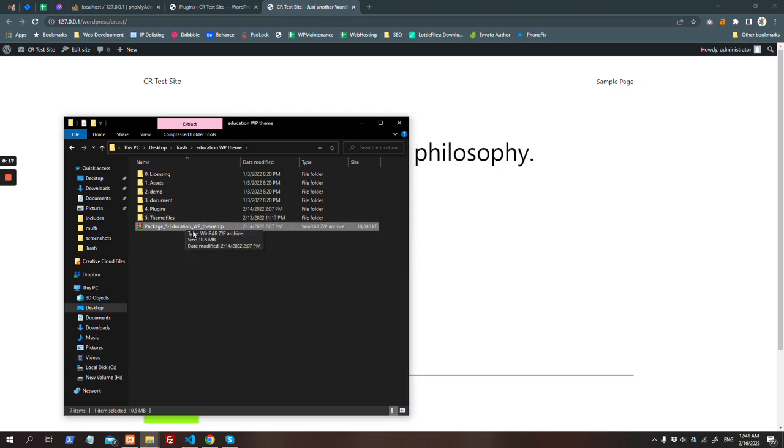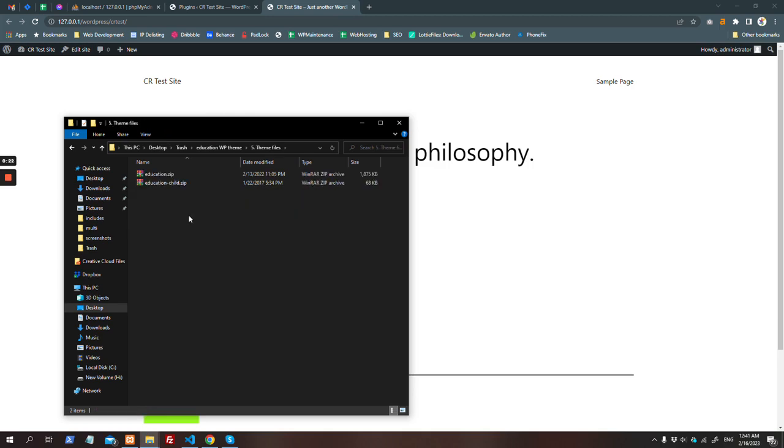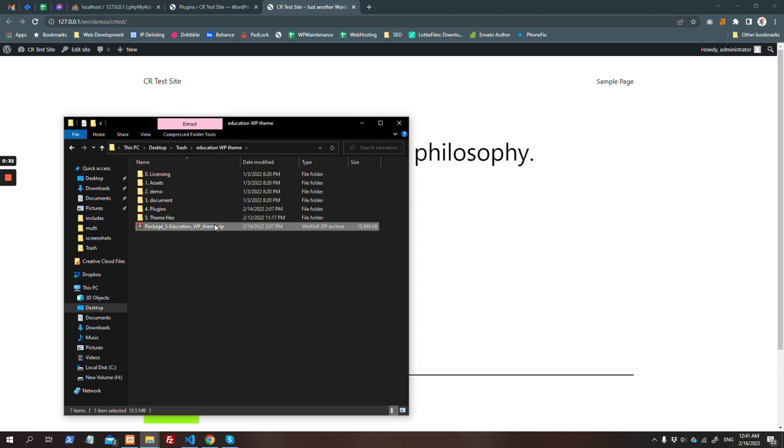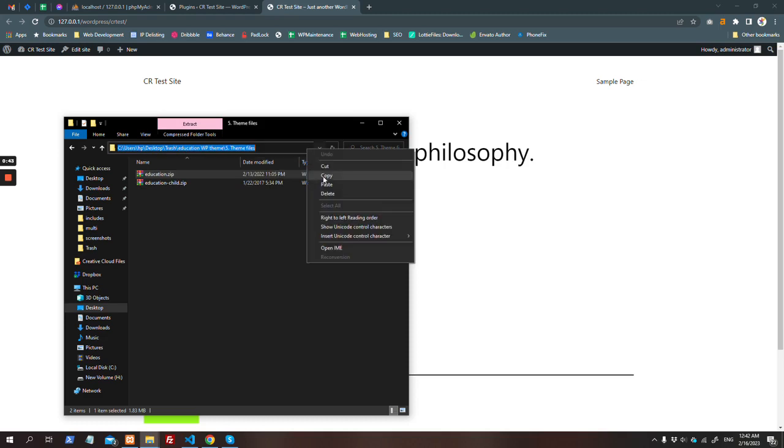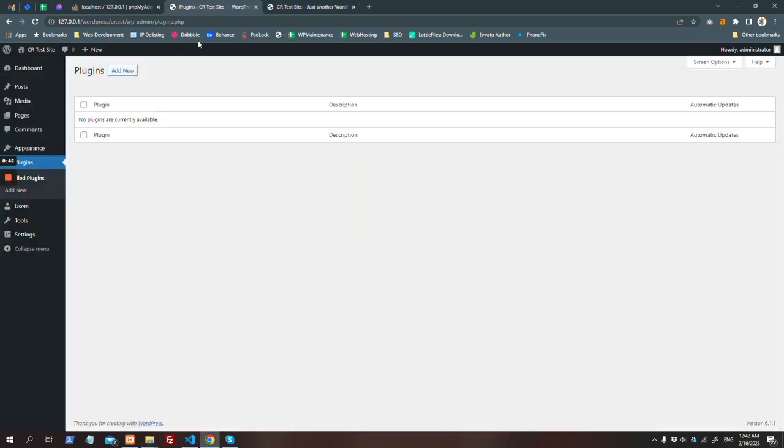of the education WordPress theme, you find different folders, from which theme files is the folder where your theme files can be found. This education.zip is your theme file which you have to install. Remember, this is the whole package which includes everything like license, assets, demo, document, plugins and theme files. And in theme files you can find education.zip. Let's upload it and activate our theme.